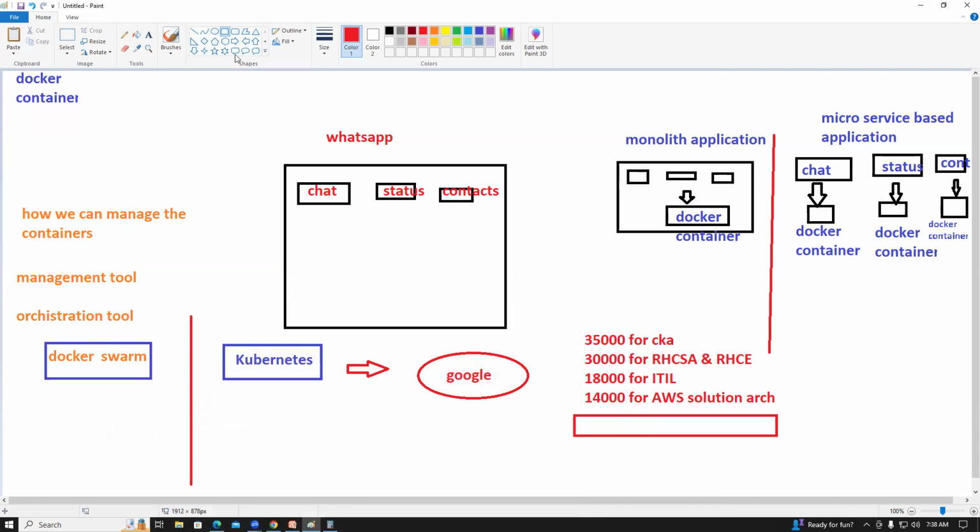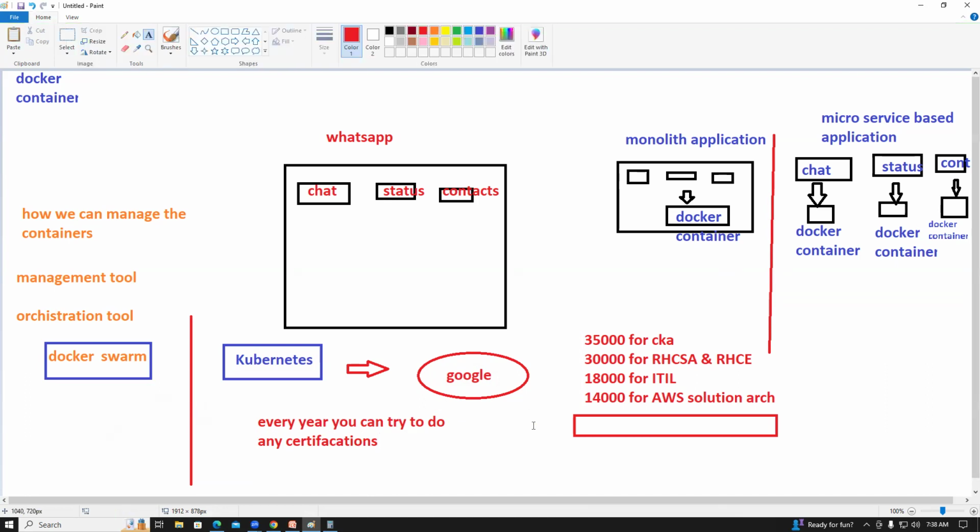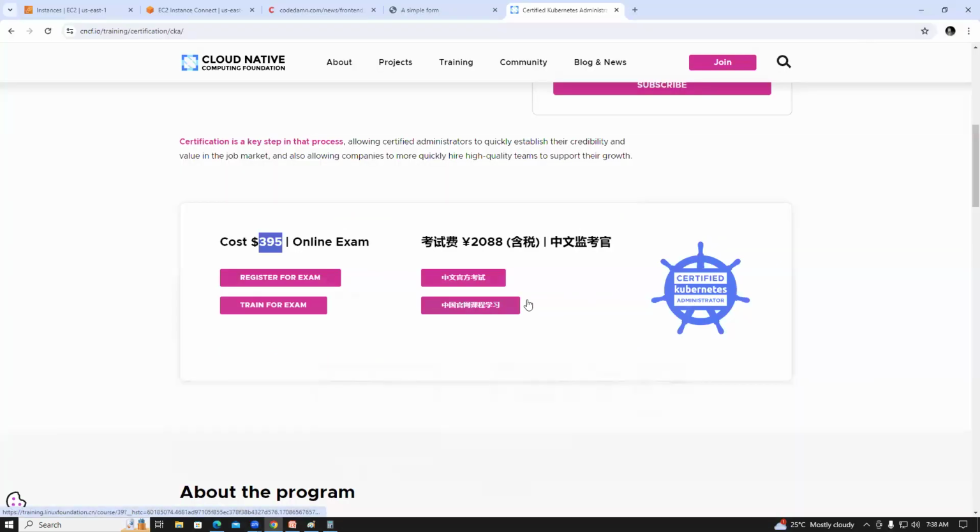Guys, once you get a job, you can also try to do any certification every year. If the company provides it, it will be good for you, since you can get reimbursed. So you can try to do certifications every year, guys. Finally you will get good knowledge.